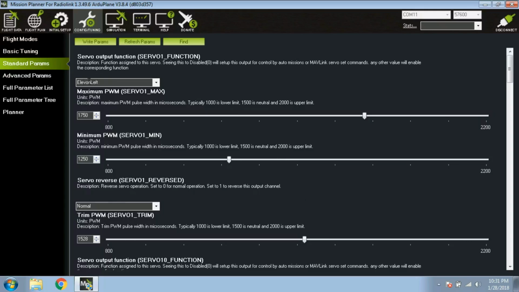Anyway, so I set this to elevon left like I had before, and I also needed to fiddle around with one of the servos. I needed to reverse servo 2, I guess, was the one I had to do it for, because this one is normal. And I also needed to reduce the travels quite a bit too, because the servos that I have go a full 180 degrees, and it was just too much, so I set them to a maximum of 1750 and a minimum of 1250, and everything was fine there.